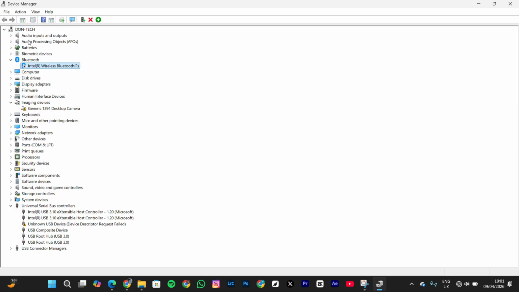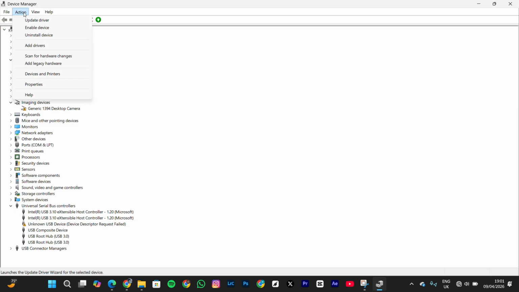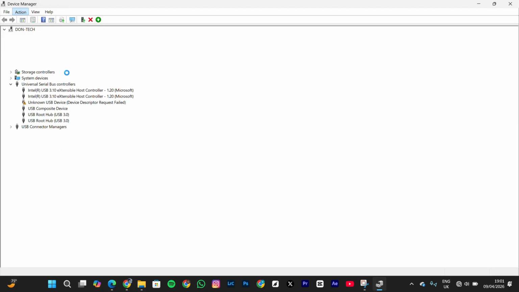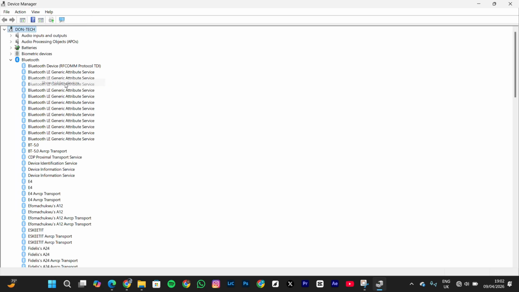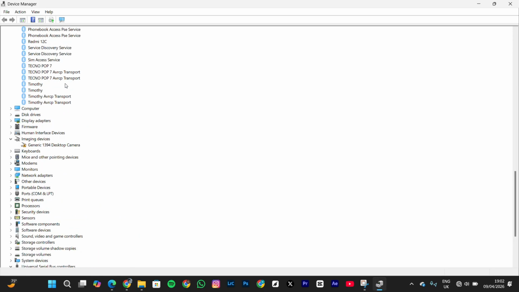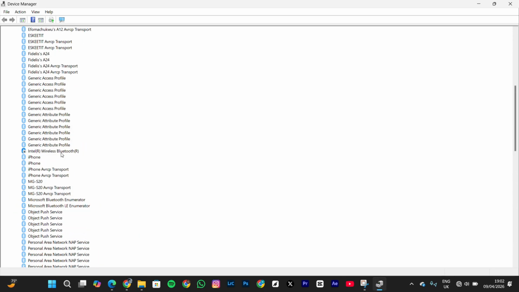So if you can't find your Bluetooth here, what you have to do is click on action and click for scan for hardware changes. So first of all, just do that, and second, tap on anywhere on your PC, don't touch the Bluetooth, and click for view and just click on show hidden devices. So once you show your hidden devices, you see a lot of devices here, and this is what to do. But this is my main device driver for my Bluetooth.